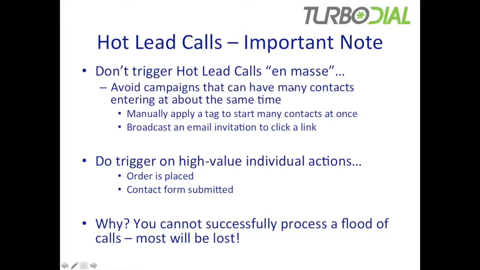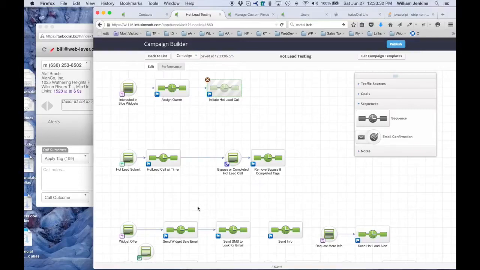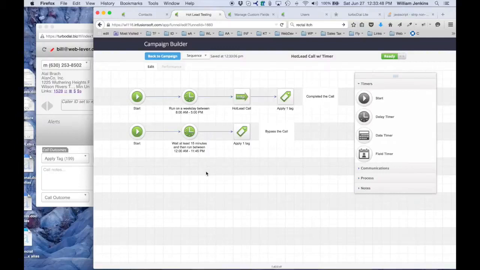Now, there's one more thing I want to show you. If we go back to this Infusionsoft campaign, there's another sequence here set up for the purposes of hot lead calls. And again, it starts with a form, but then this hot lead call sequence is a hot lead call with a timer. And here's the hot lead call HTTP post right there. I'm not going to go inside of it this time because we've already walked through how to set that up.